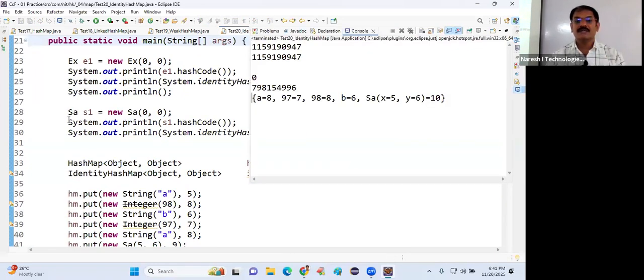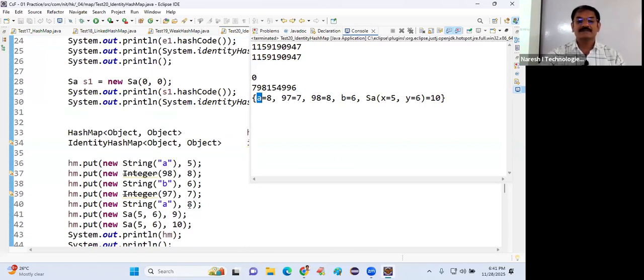Look at that. A, how many times stored? One time. First reference value is what? 5. Next reference value is what? 8. 5 is replaced with 8. 97 one time. 98 one time. B, sample object one time.